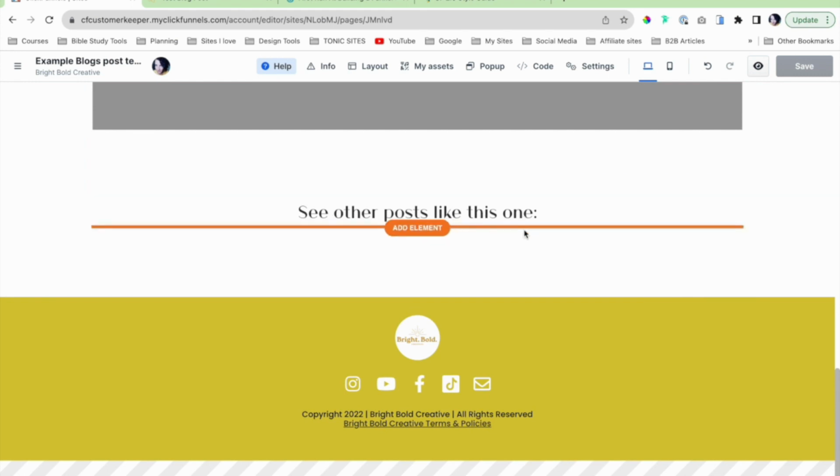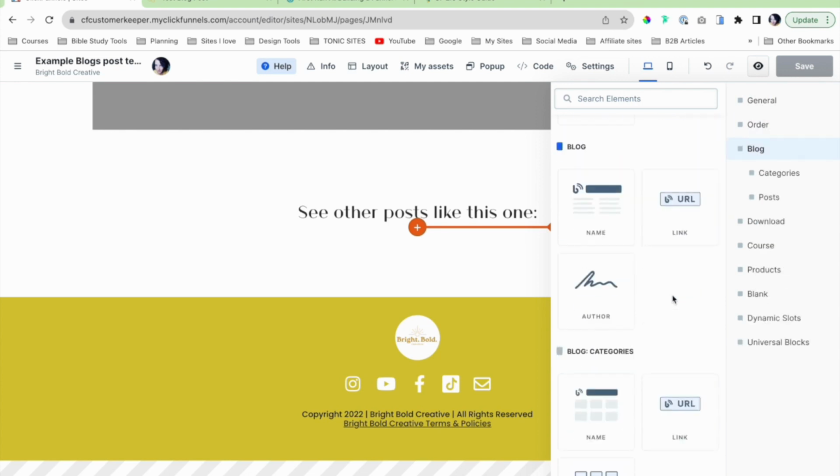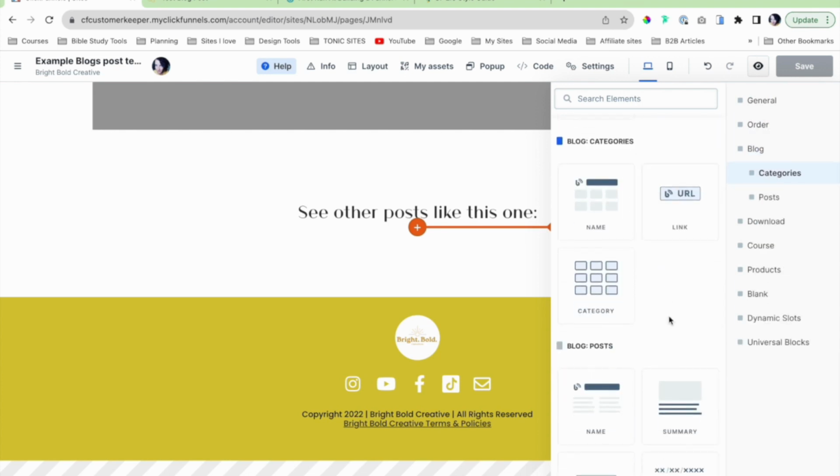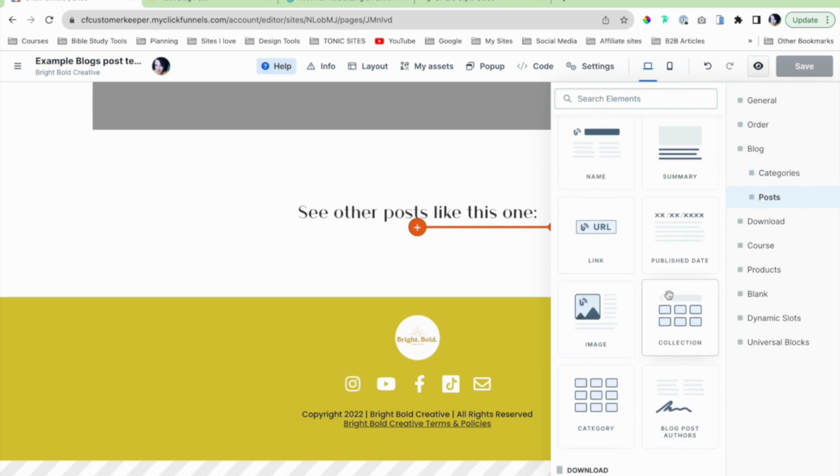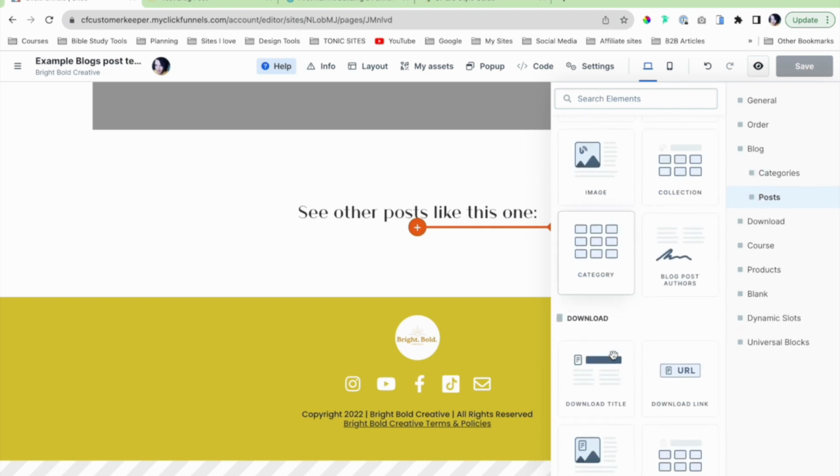I'd like to see more posts like this one at the bottom. What I'm going to add here at the bottom is maybe a category link or an extra blog post that I want to show.